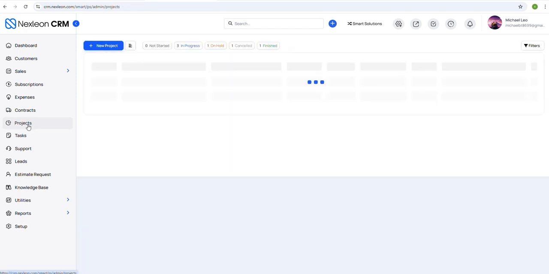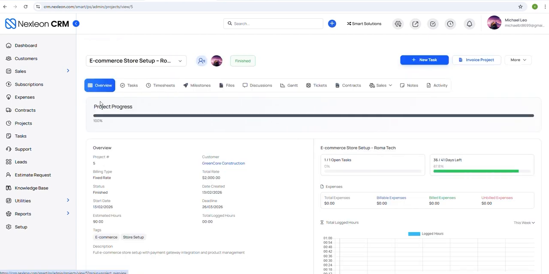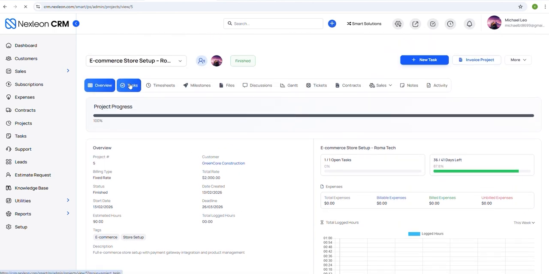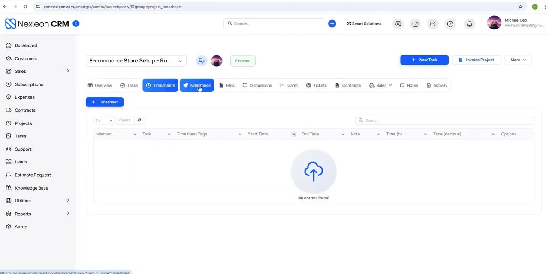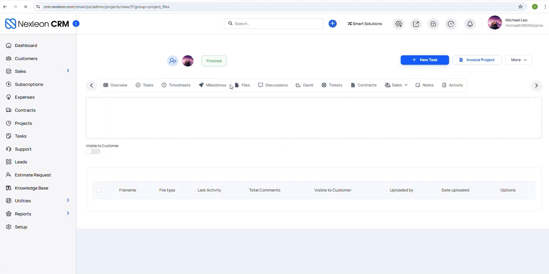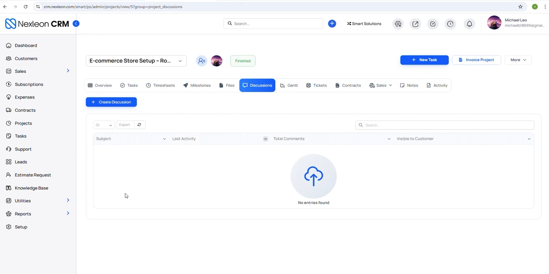Next we have projects. From projects tab we can add a new project and view the list of projects. Also we can edit. So from here we can see the progress of the project and add tasks to the particular project. We can manage the timesheets. We can also add the milestones. Also we can upload or download the file specific to the project. We can also have the discussions between the team members.